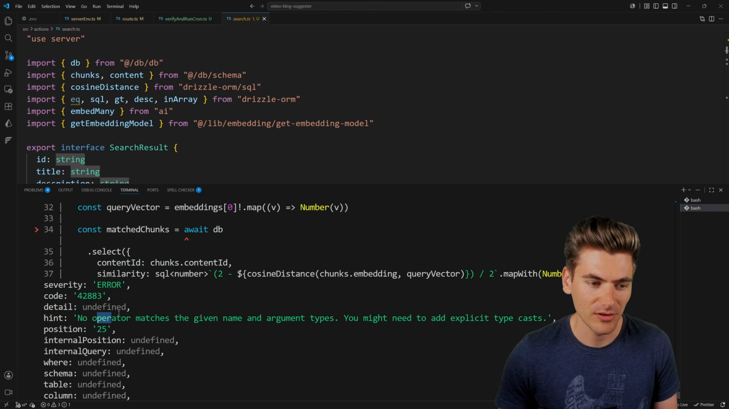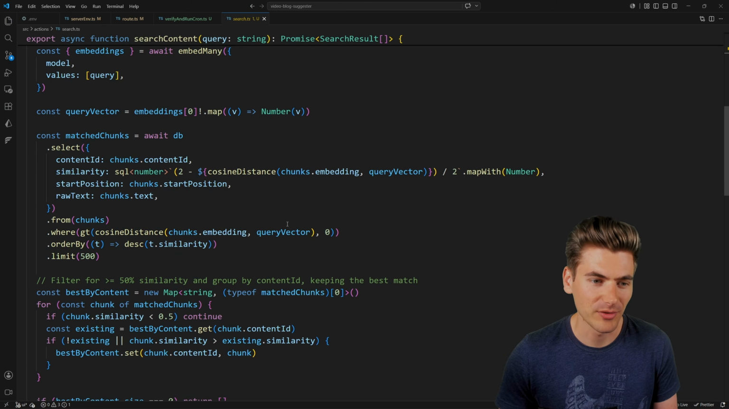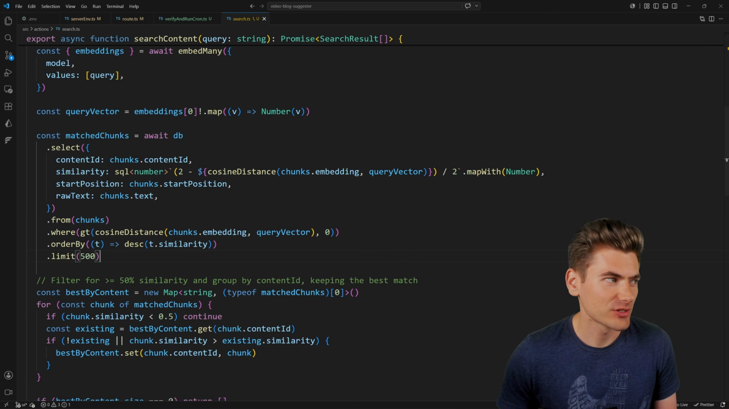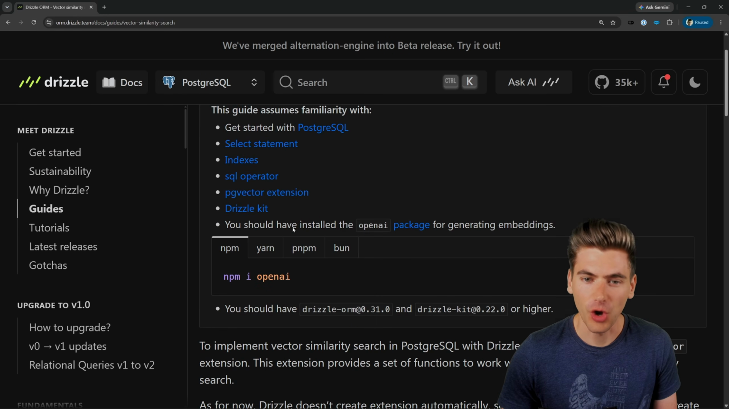You can see here, error, no operator matches a given name and argument type. You might need to add explicit typecast. So there's something with how it's doing its checking. So we have our cosine distance. It's doing some weird stuff with like divide by 2 and so on. Now, the really nice thing is that Drizzle actually has documentation on how to set up all of this automatically.